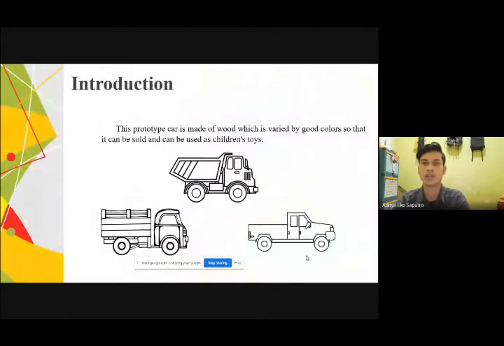Okay, for the first topic is introduction. This prototype car is made of wood which is varied by good colors so that it can be sold and can be used as children's toys.